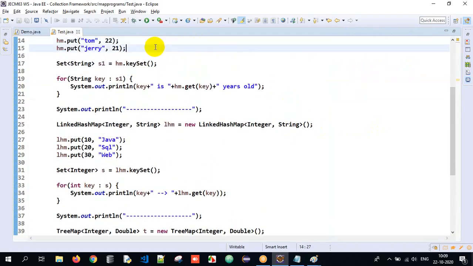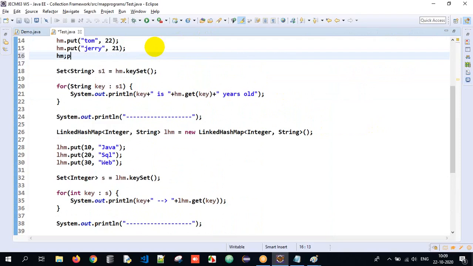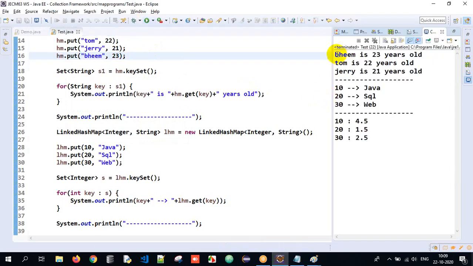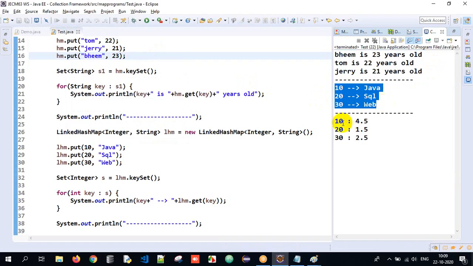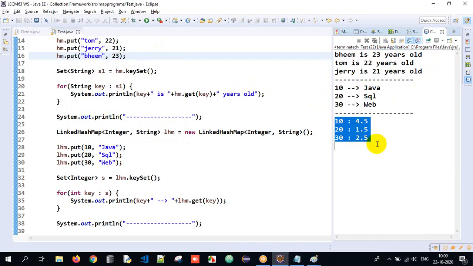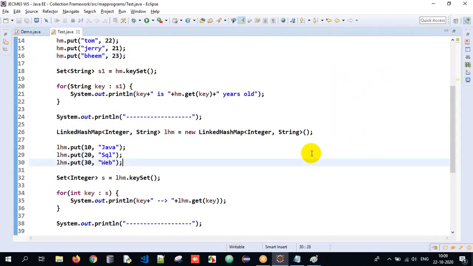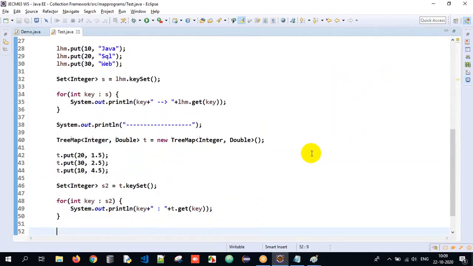If you want, you can add one more object over here. hm dot put of, I'll write it as beam here, and the value is 23. So if you closely observe here, the insertion order is not maintained, insertion order is maintained, and this is sorted order. So HashMap does not maintain insertion order, LinkedHashMap maintains insertion order, and TreeMap is always sorted order here. So that's how we are supposed to understand.